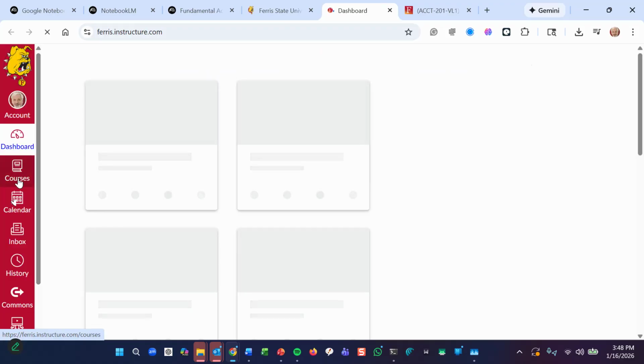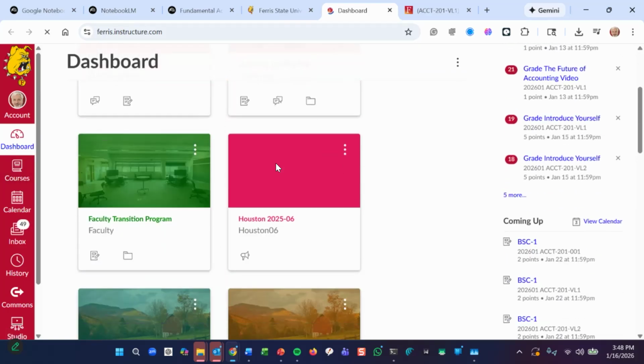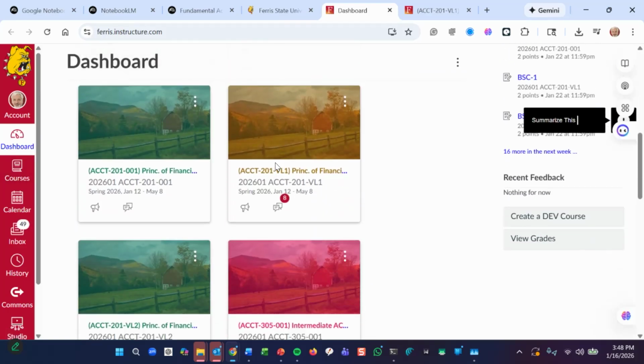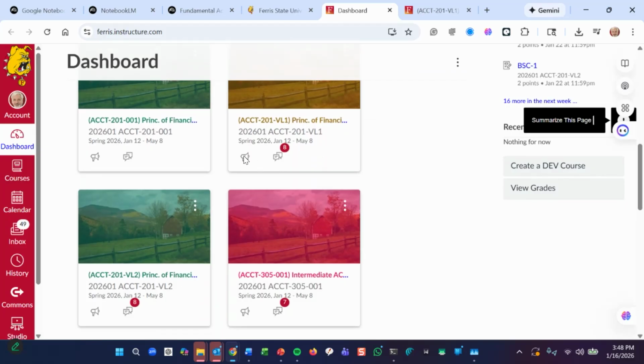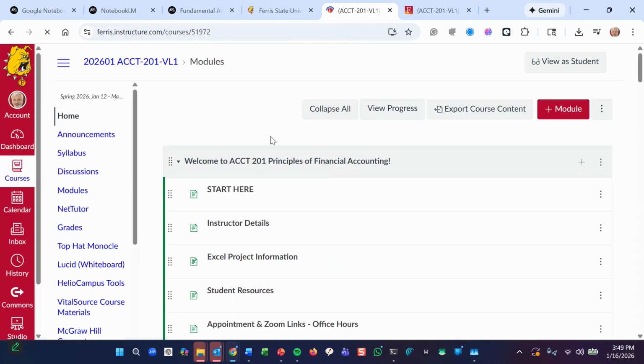So we're going to go into Canvas. And in Canvas, I'm going to go ahead into our Accounting 201 class. And in this case, I'll take one of the, as I've said on the syllabus before, there's one syllabus to cover. We've got 3 201 classes right now and a 305. Let's do a virtual 201 right now.